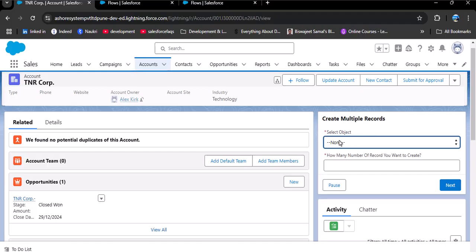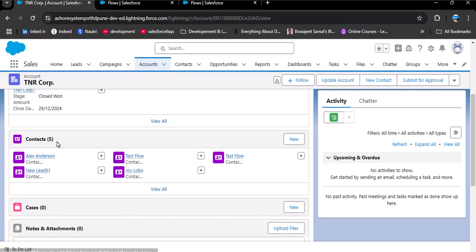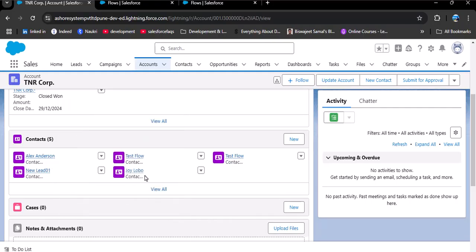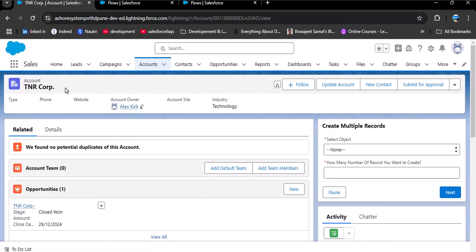Again it is asking to select the object. That means the loop has ended and the first screen is displayed again. Now scroll down. Here we have 5 contact records: the Alex Anderson that we created and then Joy Lobo. And these contacts are related to TNR Corporation because we created them on the TNR Corporation account record page.